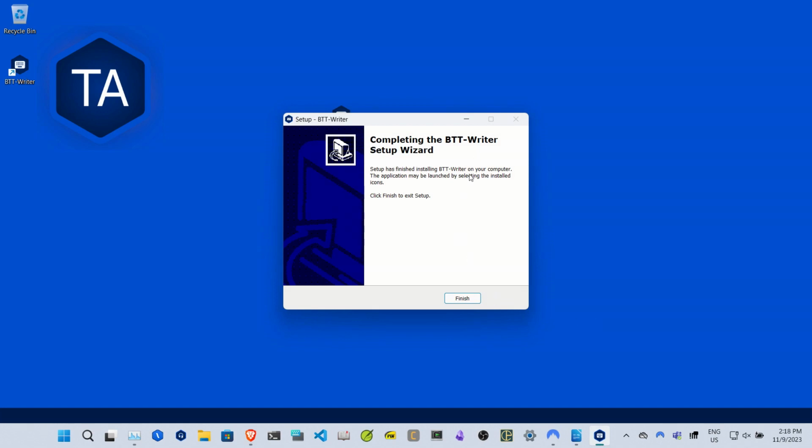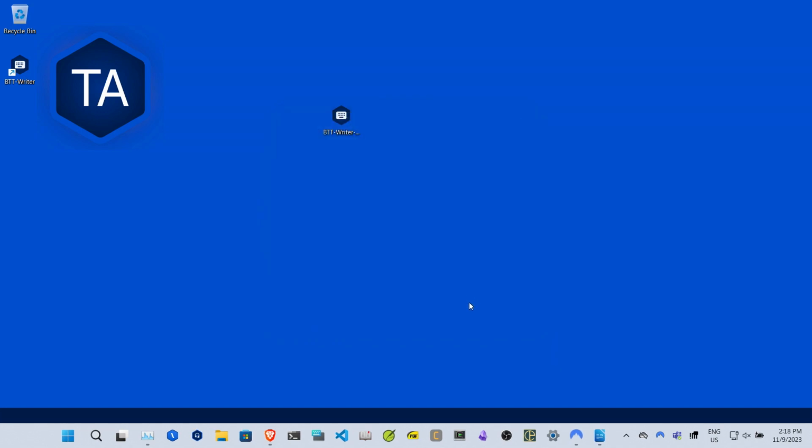Okay, and that's all there is to it. I can click Finish here. Now, if you have not had BTT-Writer on your computer before, and more especially if you have not had Git on your computer before, you will probably need to restart your computer here before you can run BTT-Writer.